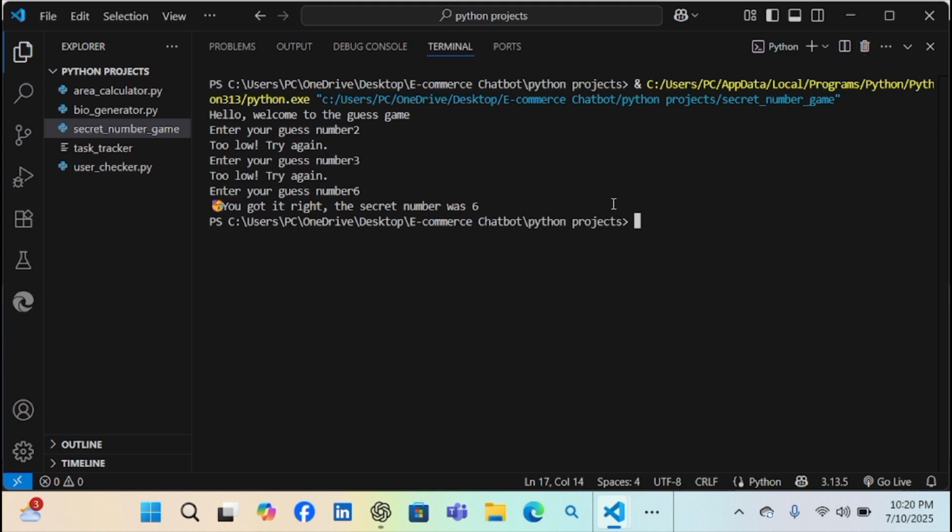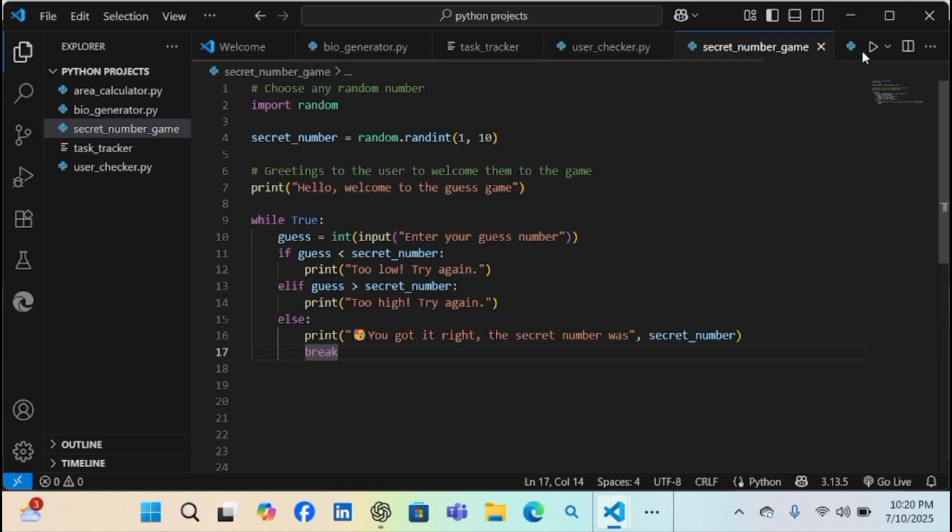We'll move on to add more features, maybe when we want the game to continue, or when we want to give the user a hint.